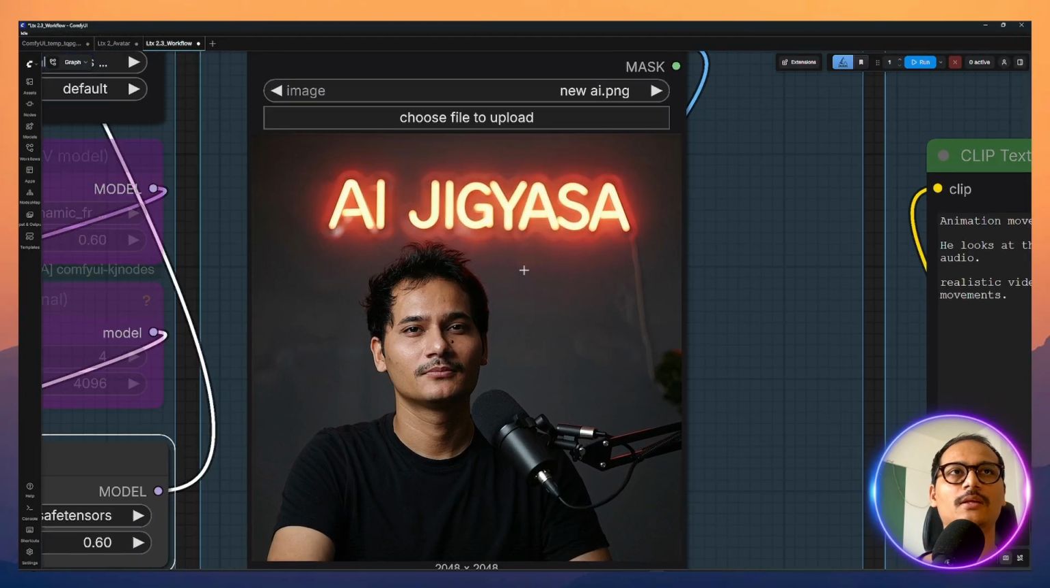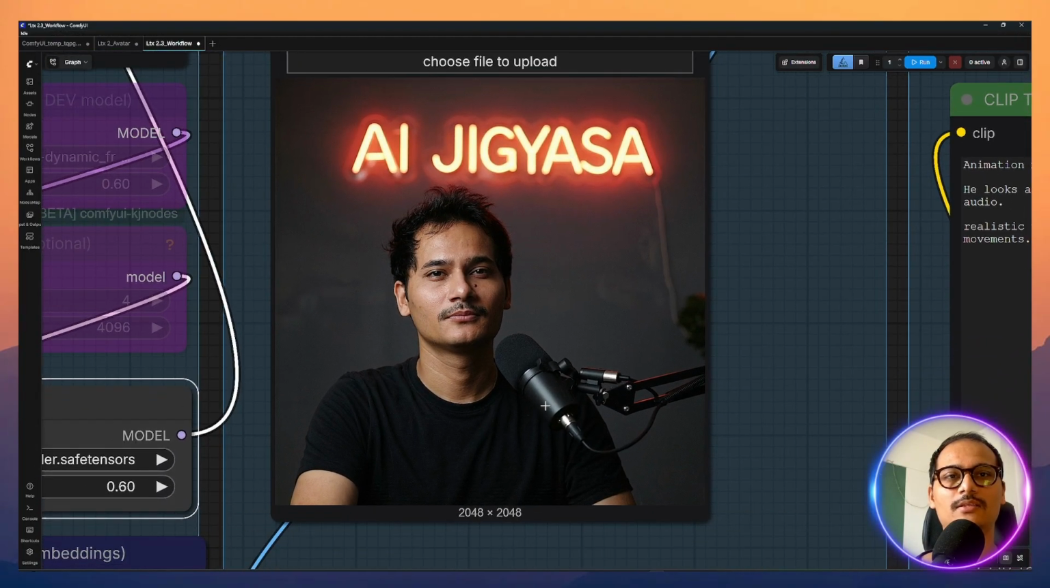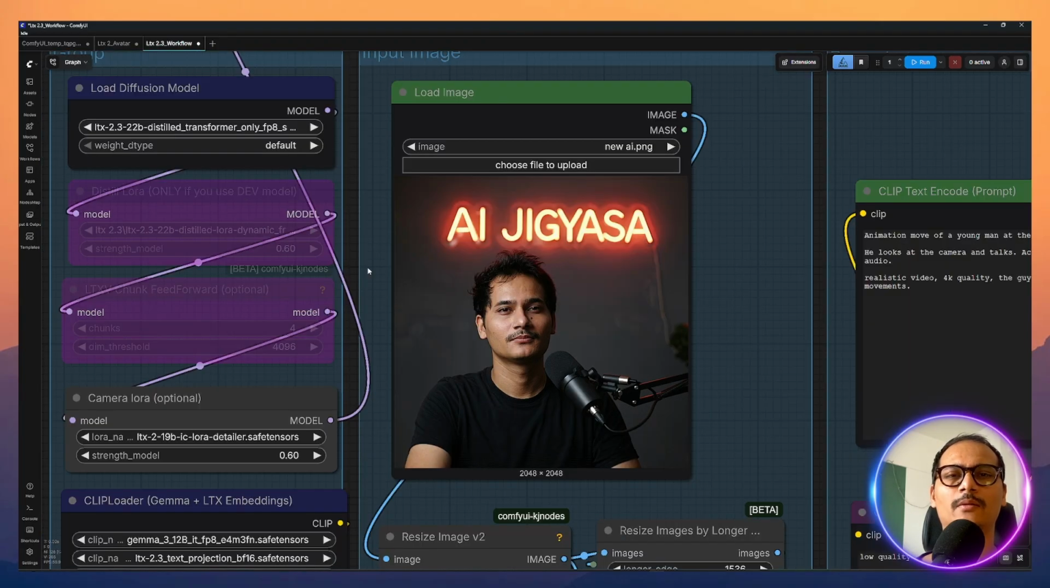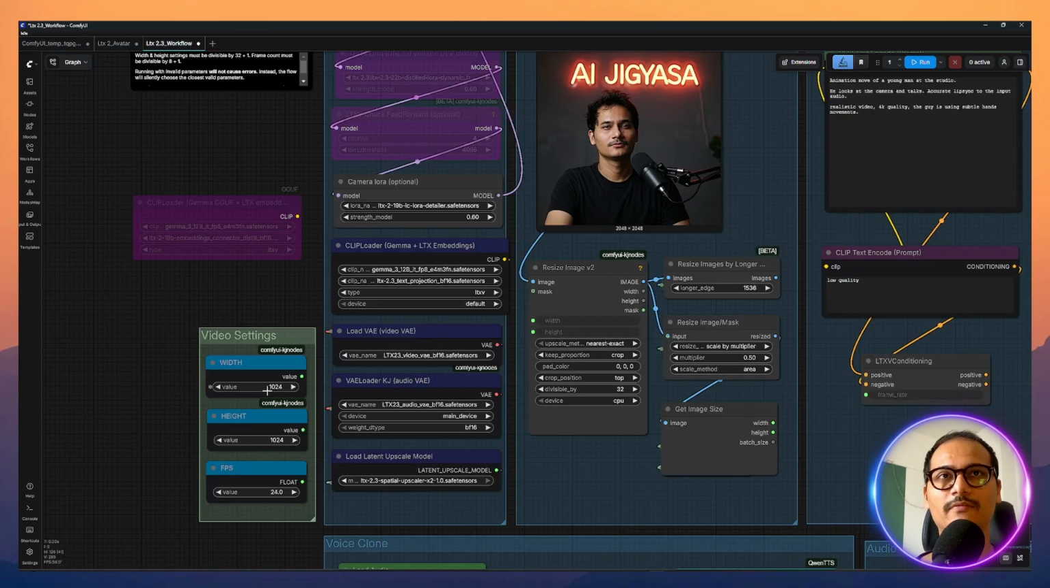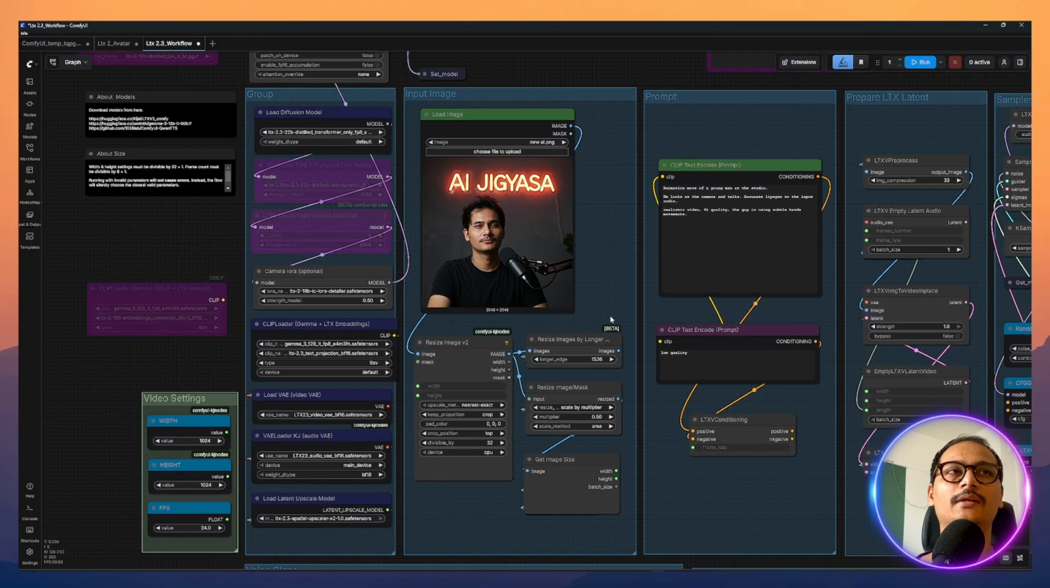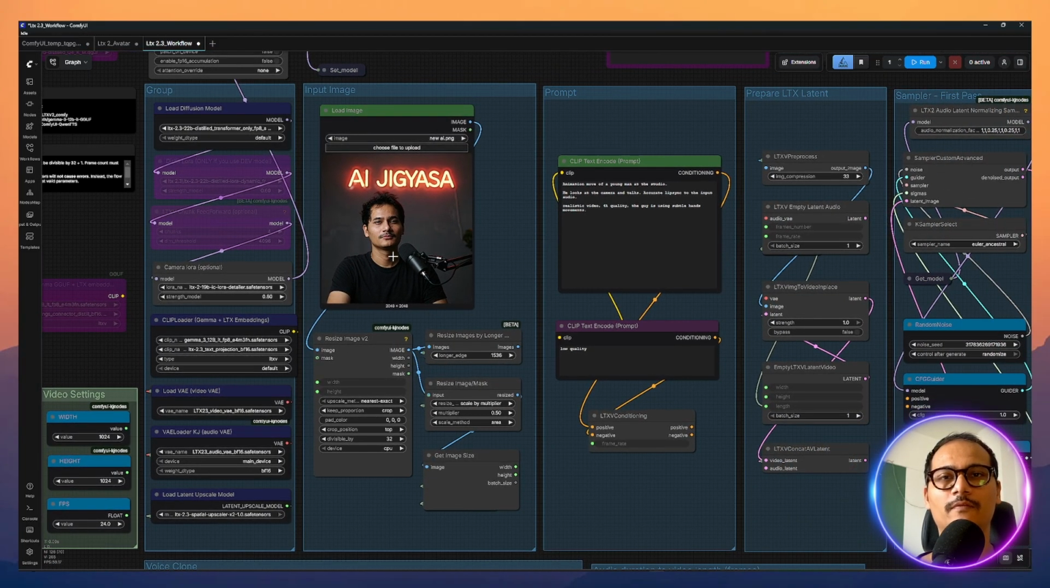Then I'm using an image of me. This is also created by Nano Banana Pro, because I want a higher quality Nano Banana Pro, because why not? You can create it for free, I guess, for now. If I want the output of 1024 by 1024, it will halve that resolution and process the image first and create a 512 by 512 version of this video.